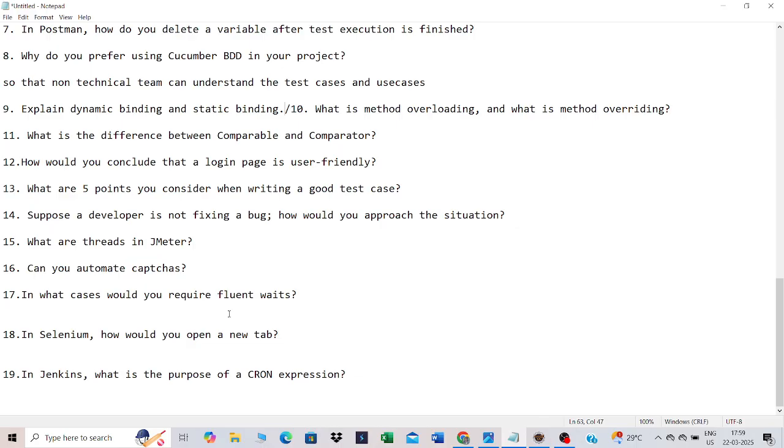In Jenkins, what is the purpose of cron jobs? Cron jobs are basically to perform a certain set of tasks at the same time, per whatever configuration we set. Say for example, if I want to run or build this program every day at 11 a.m. or 12 p.m., it will be a scheduled job which will run at that particular time and duration, guys.